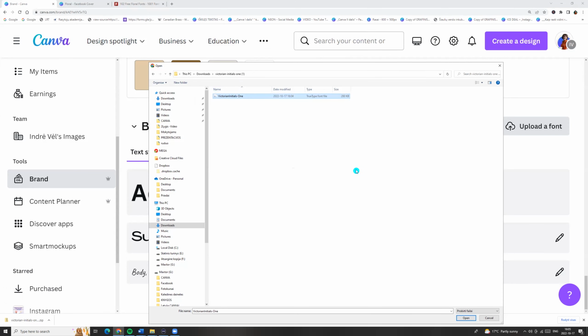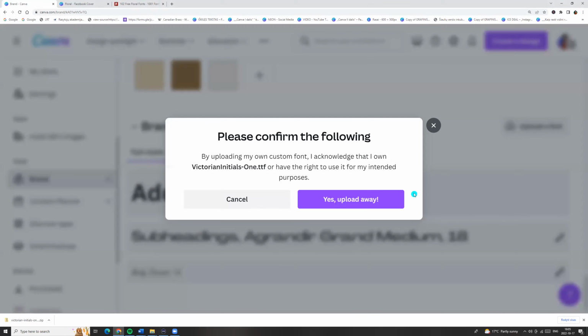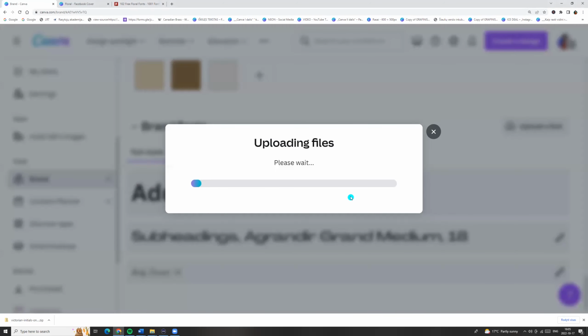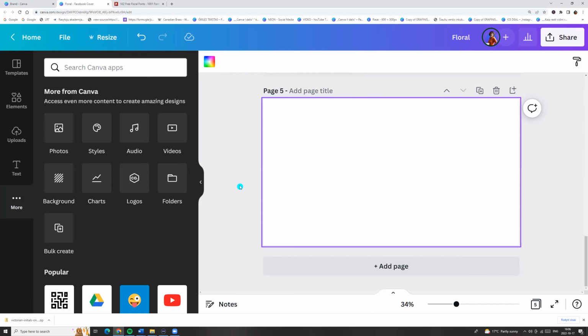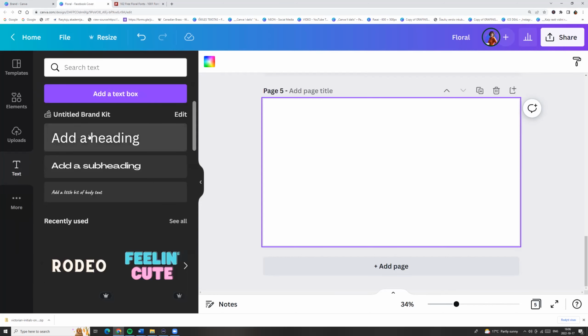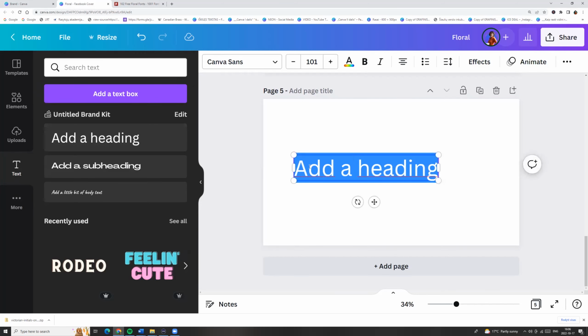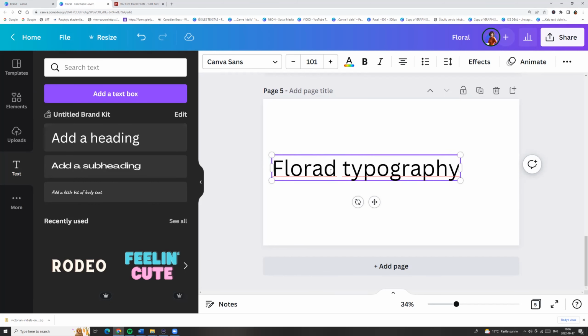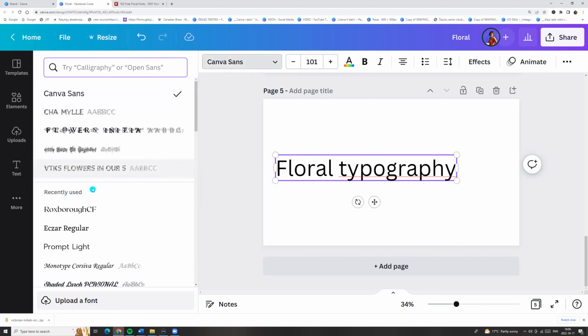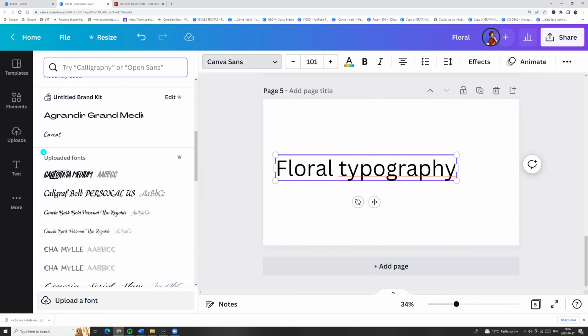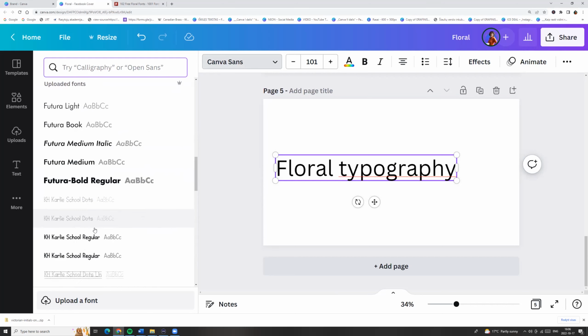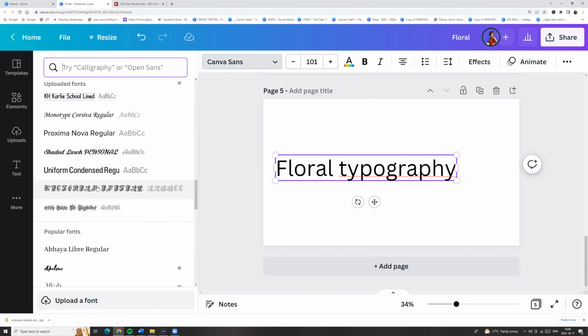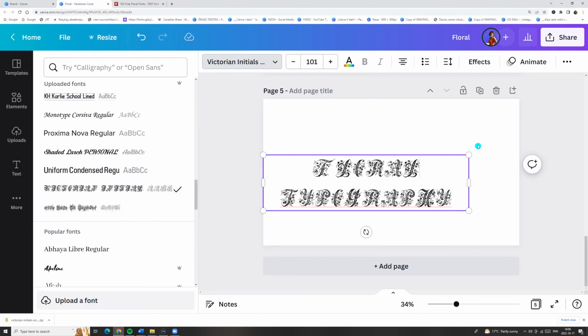Now I'm choosing my font and click open. Yes. Now let's go to the left side menu, click letter T, add a heading, and we can enter any text. And let's go to the top menu, and here we will find uploaded fonts. And here you go.